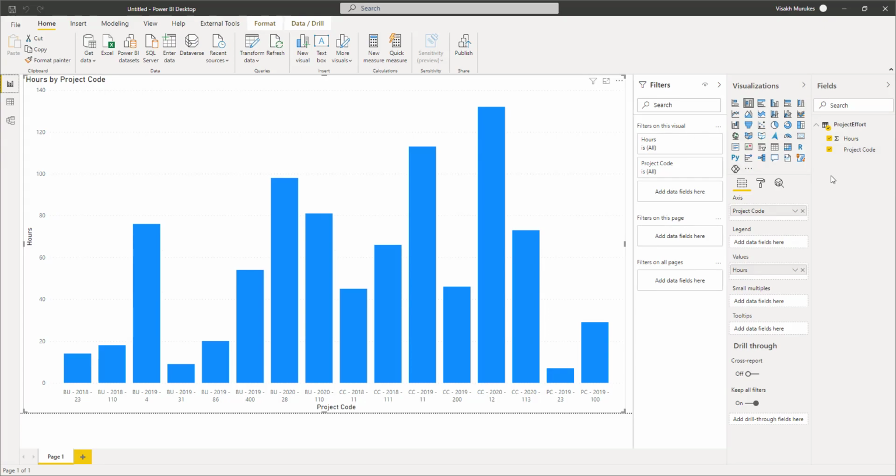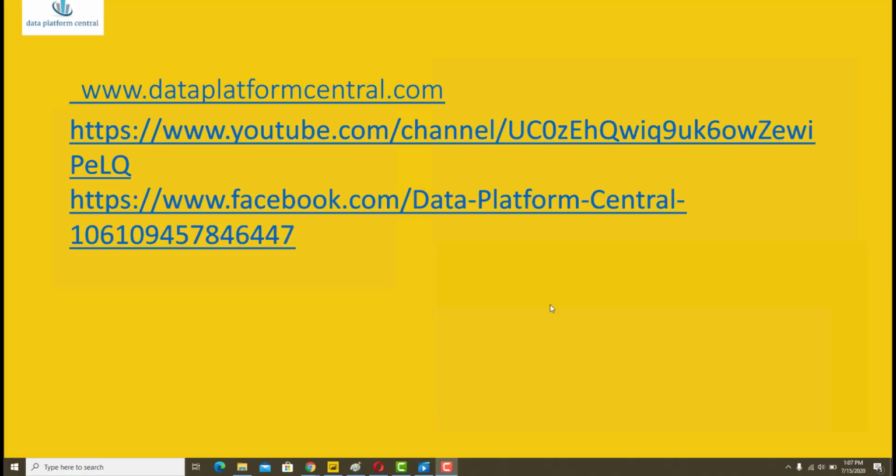So this is how you can use an additional derived column and use that column to apply any kind of customized sorting within your chart visuals inside Power BI. Hope you understood the concept.